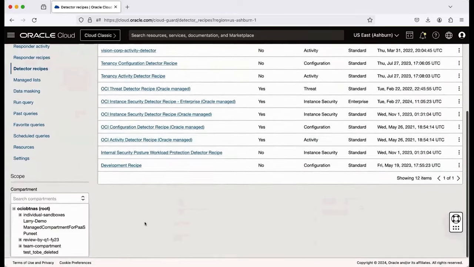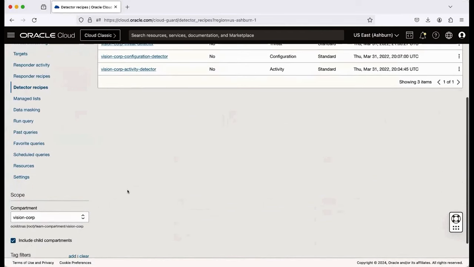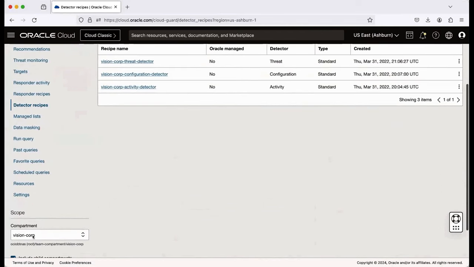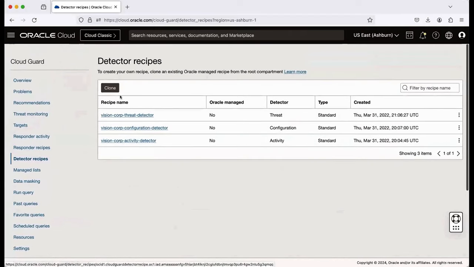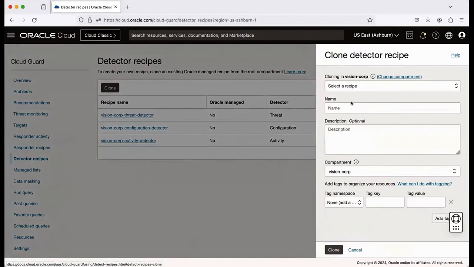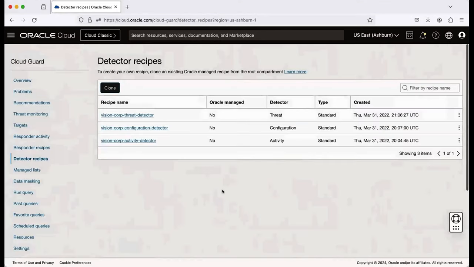And so actually I'm going to switch to a different compartment, because right now it's just showing all the different recipes. So I'm going to our fictitious company Vision Corp and the recipes that we have here. And so you'll see the option to clone. So if you want to make a customization, or even clone one of the existing recipes that you have, you can go ahead and do so. And you'll see there's threat, configuration, activity. So it's monitoring problems around these 3 different areas. And they're not Oracle managed because once again, these are custom.